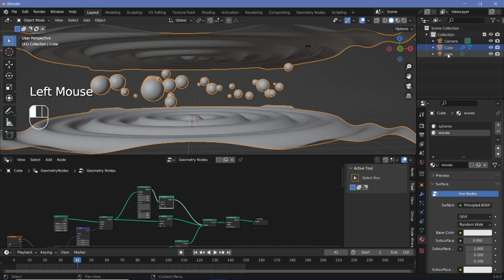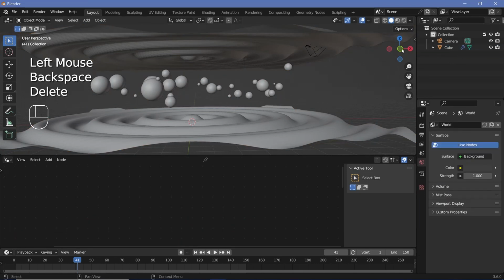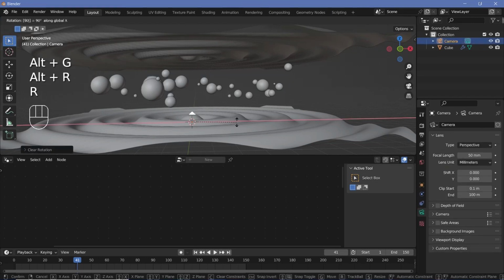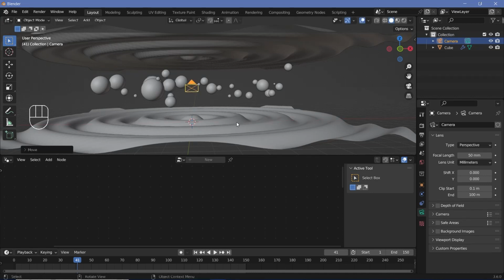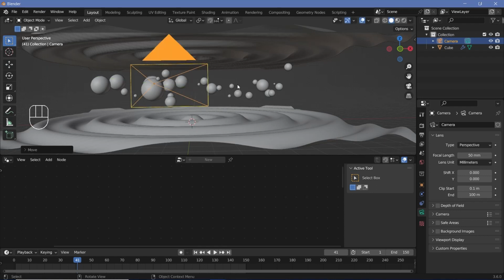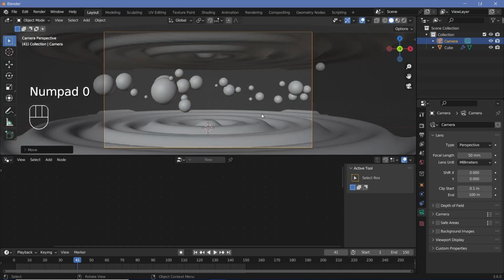So to set up the scene, we'll select our light, press delete to remove it because we don't need it. Then we'll select our camera, press Alt G, Alt R to clear location and rotation, RX 90 to rotate it on the x-axis by 90 degrees, GZ 2.5 to move it up by 2.5 units, and then GY and just drag it back. Now we'll press 0 on our numpad to go into the camera view, and this is what we get.